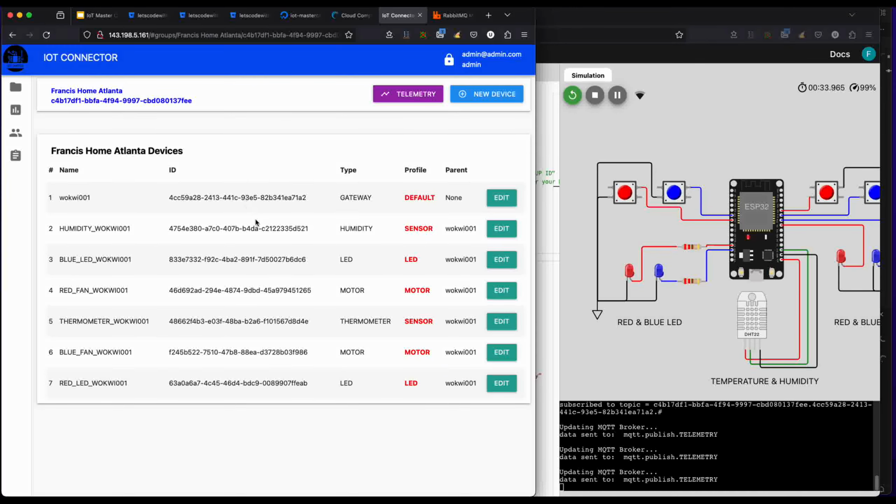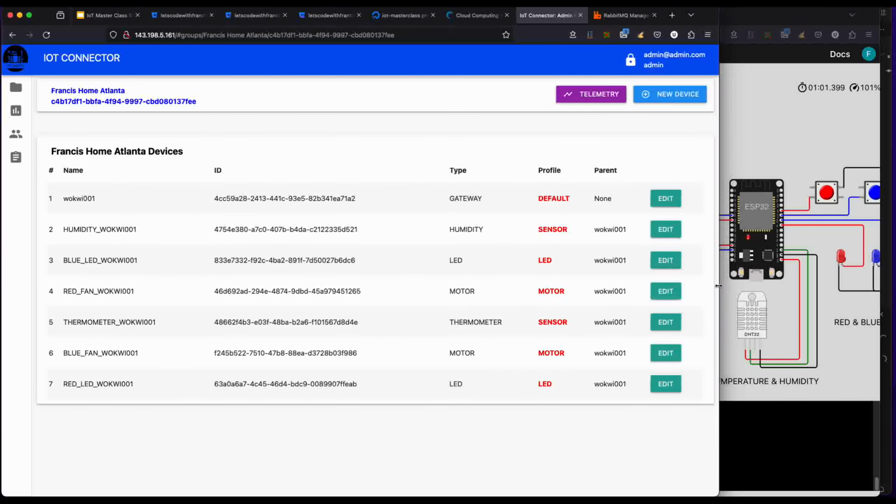So you could see that all our devices have been provisioned. We have our gateway, which is WOKWI 001, our ESP-32 device. We have our humidity sensor, the blue LED, the red fan, thermometer, blue fan, and red LED. So all our devices are now registered.